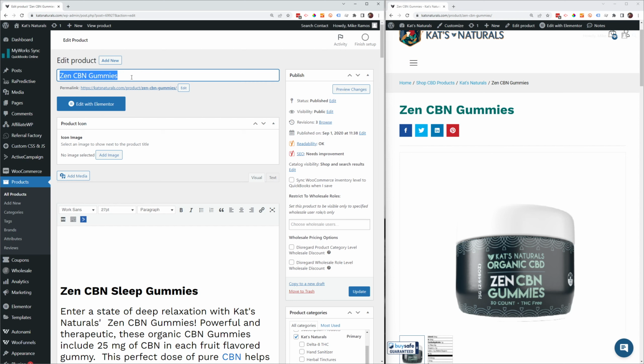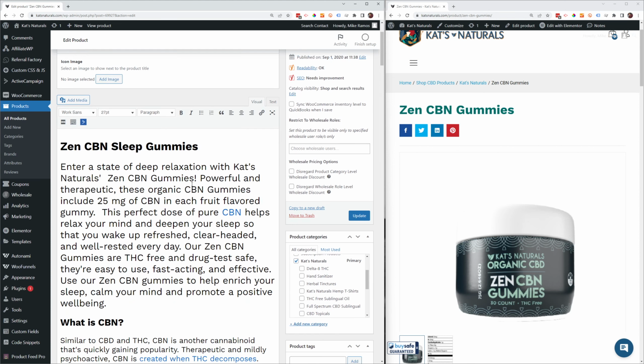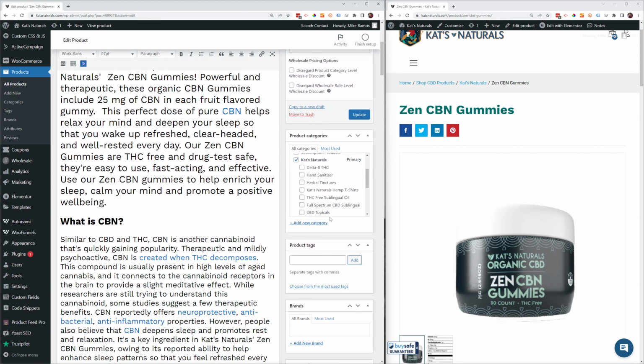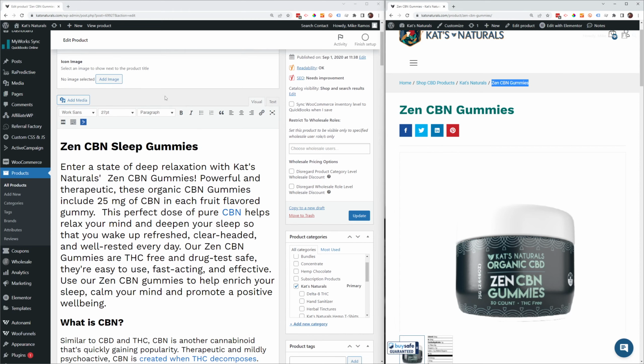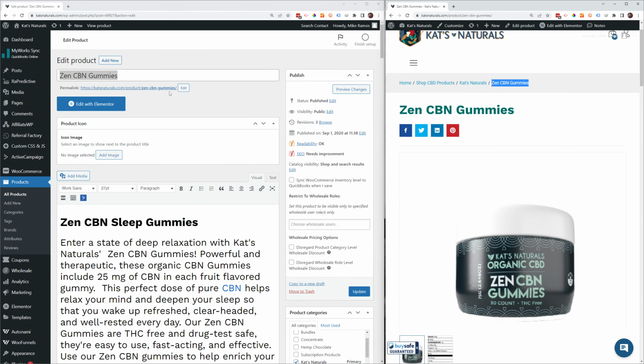Okay. So here's the title. Title on the top. Title matches here. Here's the URL. Title Zen CBN Gummies. Top product CBN Gummies. Top, okay. As we scroll down, I'm going to jump just a little bit on the right-hand side, to categories, and you'll see Cat's Naturals here. You can select that, and here's Cat's Naturals, okay. The last one is the title that we just put in up at the top. It grabs it from the title, all right.